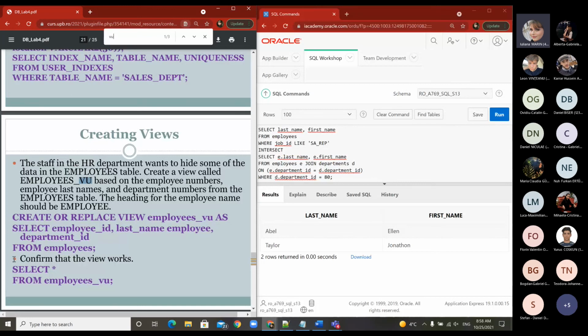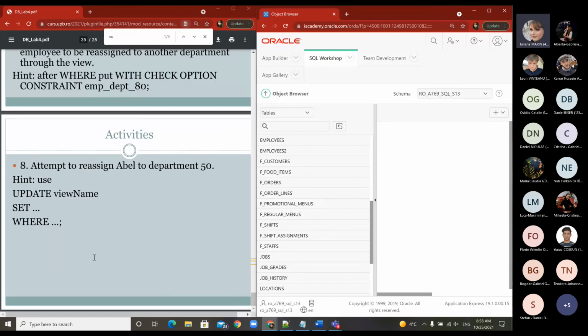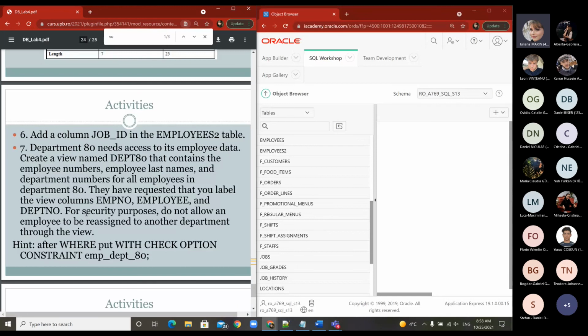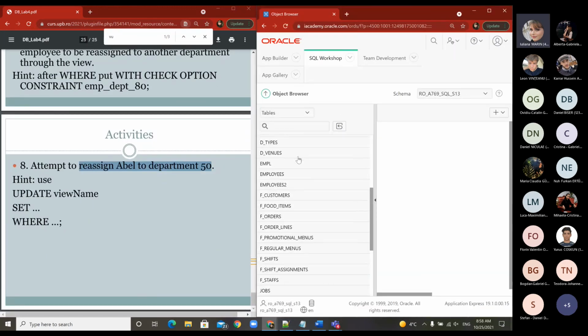Then if you want to see the result of your view, you will have to select star from it because you won't be able to see it inside the object browser as it is a case of this employee's view, which I did create. Okay. Also, you would like to reassign Abel to department 50, so it will not let you because it will belong to department 80. Okay, so you have here, you go to employees.